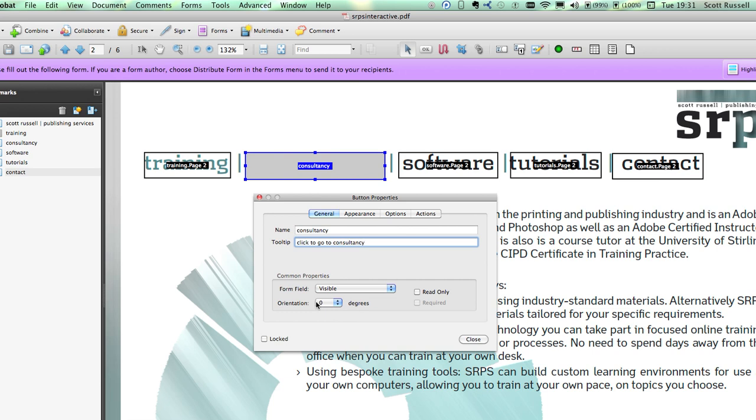and at the bottom here I can set whether or not the button is visible or invisible, etc. I'm going to leave it visible. You might use some of these other options if you're doing very specialized things with buttons, but generally speaking, visible is the option you want to choose.